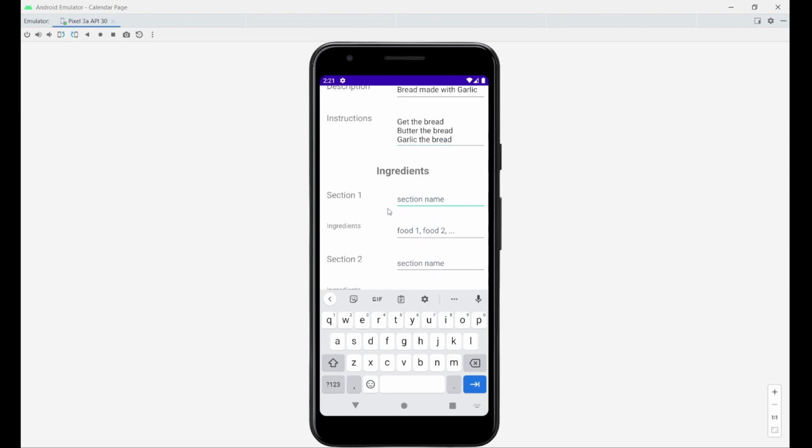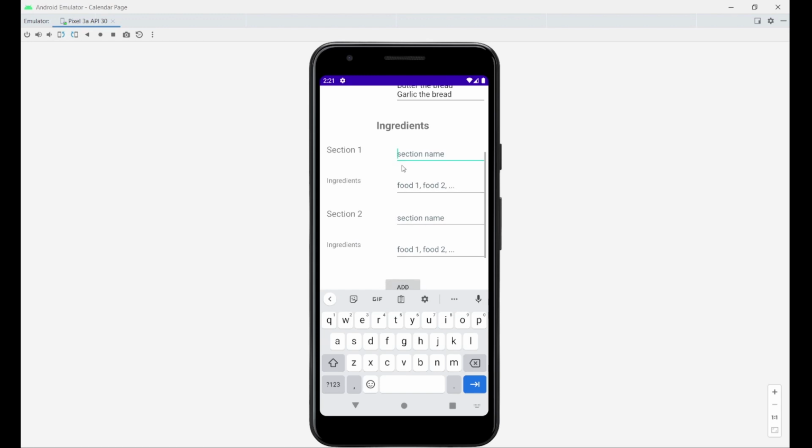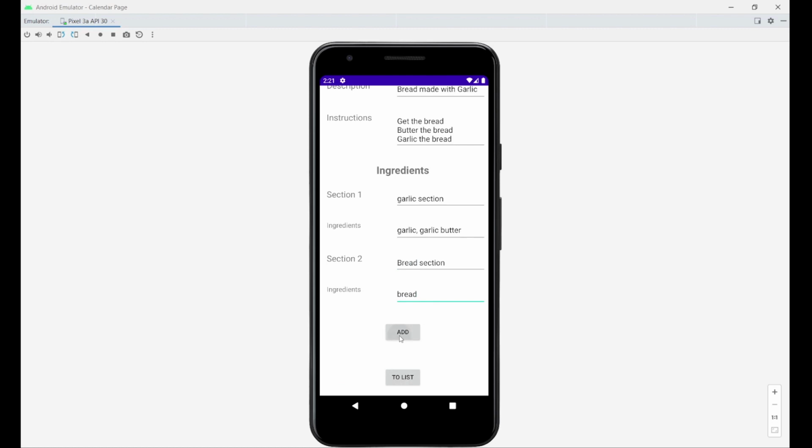Finally, we have our ingredients section. Here, we add a section name. We'll call this the garlic section. And we list out the foods we need. So for this, we'll put garlic and garlic butter. We'll call this the bread section. And add in bread. From here, we add in the recipe.